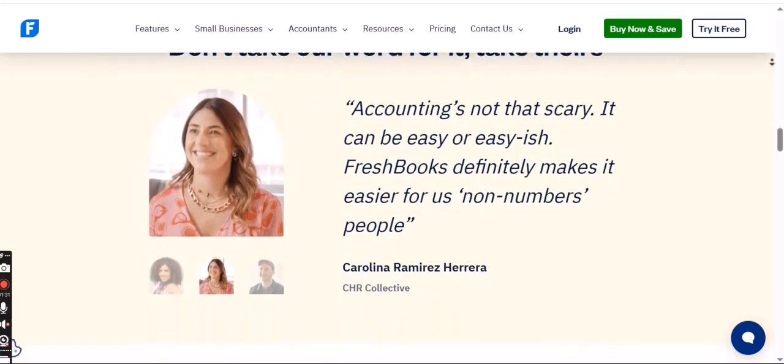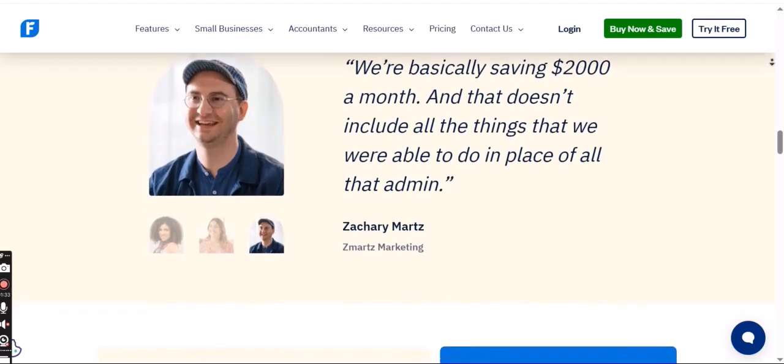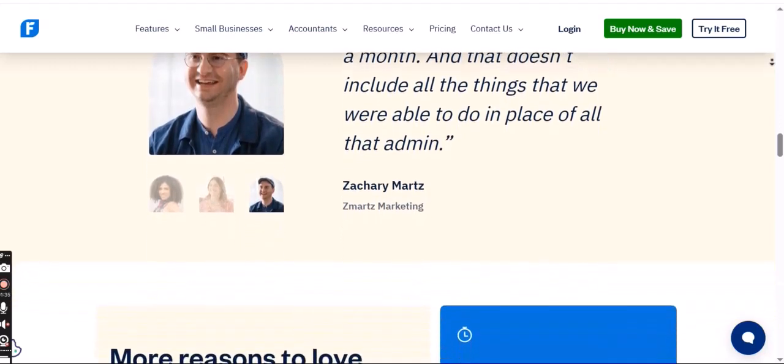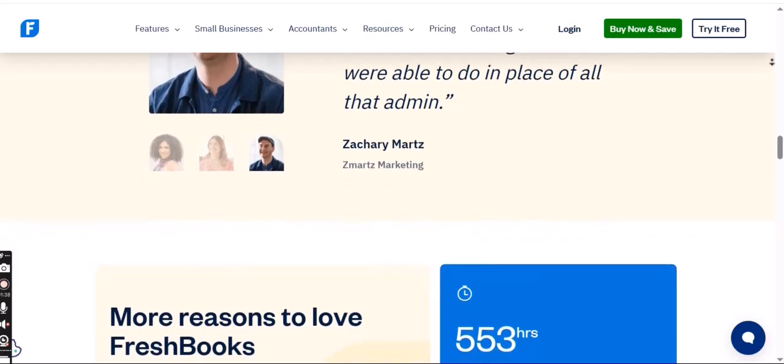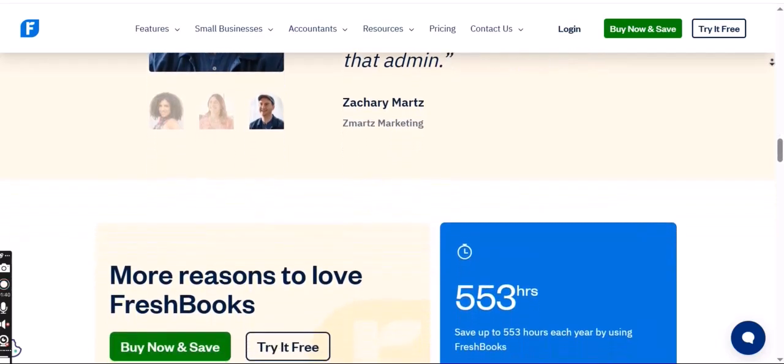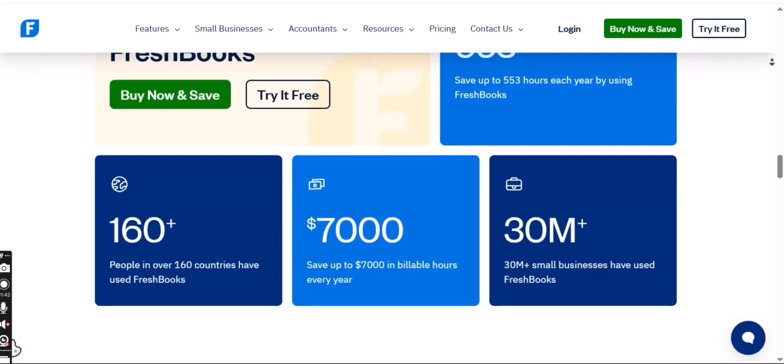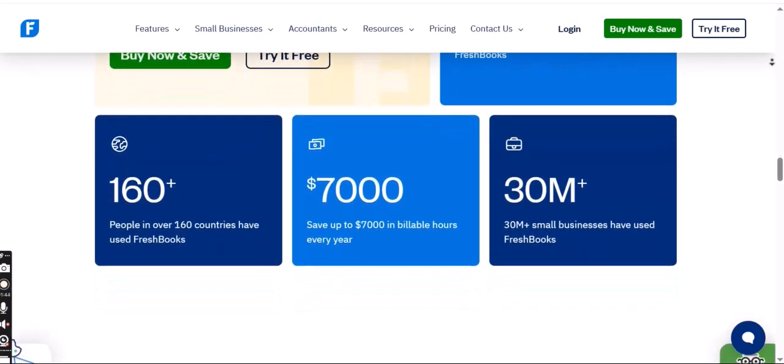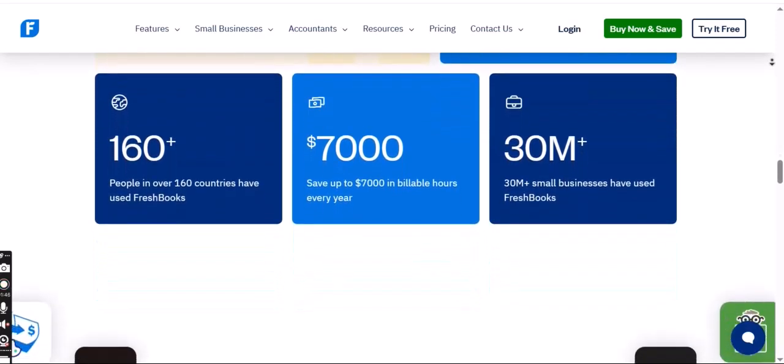Step 2. Creating a new item. Once you're in the Items section, you'll usually see a button that says something like New Item or Add Item. Click on this button to open the form for creating a new billable item. Step 3. Defining your item's details.